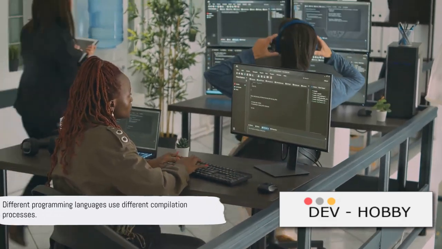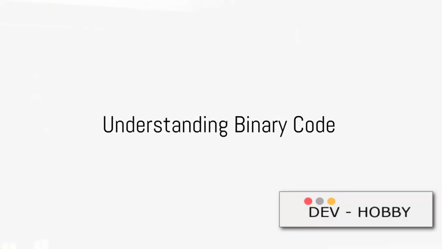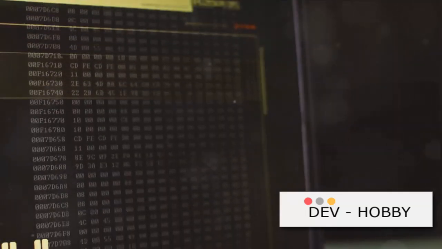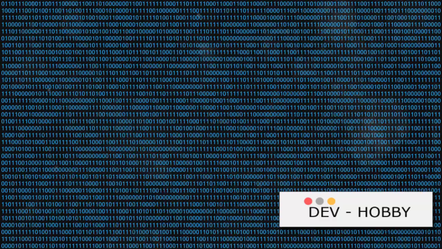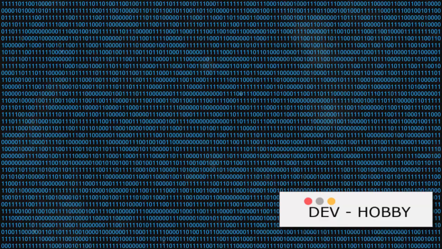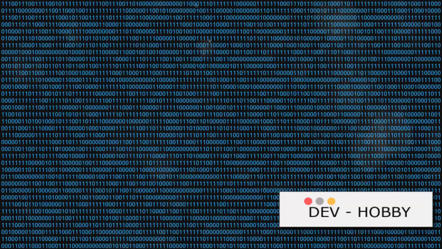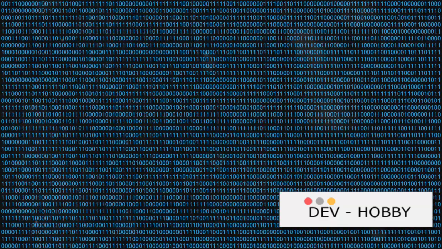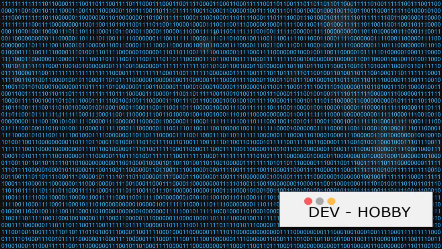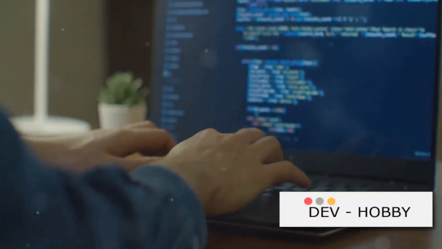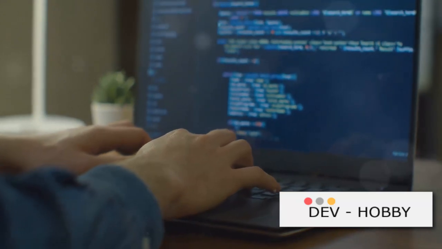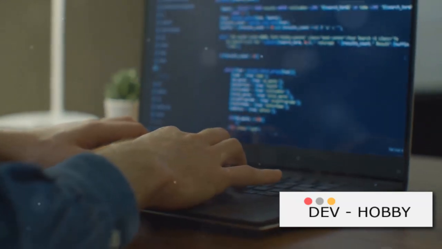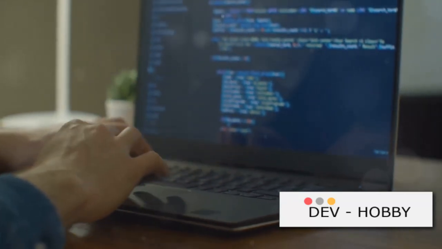Now that we have an executable, let's delve into the world of binary code. Binary code, the language of computers. It's a system of representing text or computer processor instructions using the binary number system's two binary digits, 0 and 1. These binary digits, or bits, are the smallest unit of data in computing, and they're what makes your computer tick. Now, you might be wondering, how do we go from the high-level code we write to this binary code?